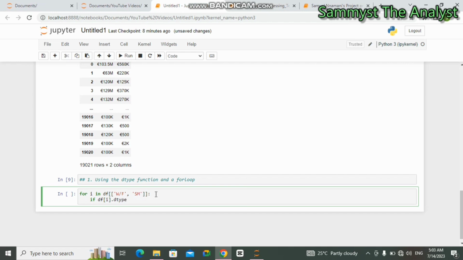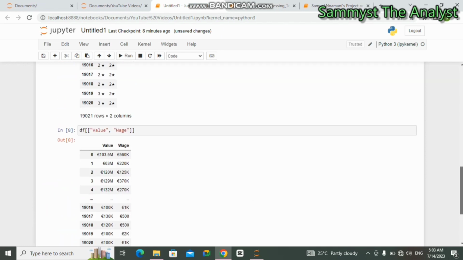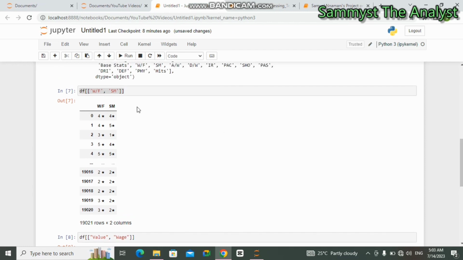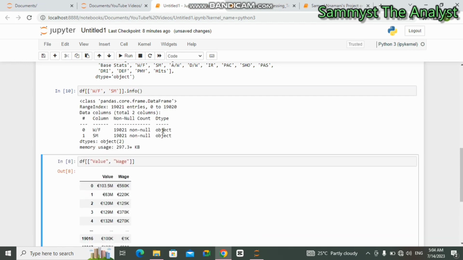So we are saying if the dtype is equivalent to object, then df[i] will be equal to. So let's confirm the data type of these two columns. We'll put df.info and then call the function. So let's see. The data type is object. So the values in the column are all in object format.